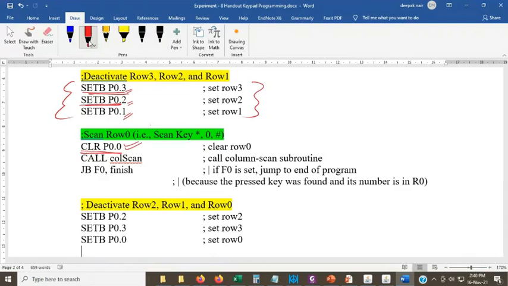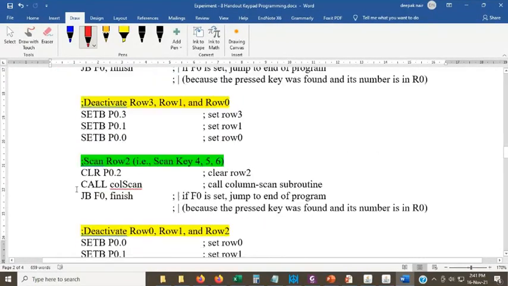So port 0.0 making it low means you can detect star, 0 or hash. Okay, clear. Now after this, when you have deactivated or you are going to scan one of the rows, you will then jump to the column to find which of these three keys have been pressed. For that you are going to jump to column scan. This is one subroutine.